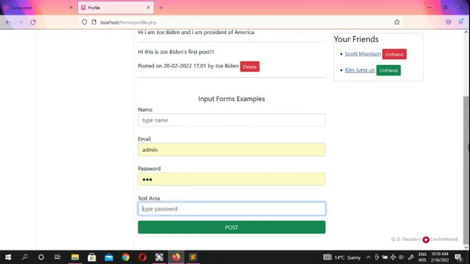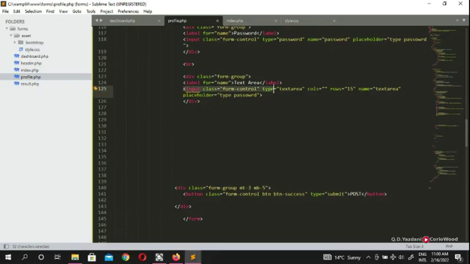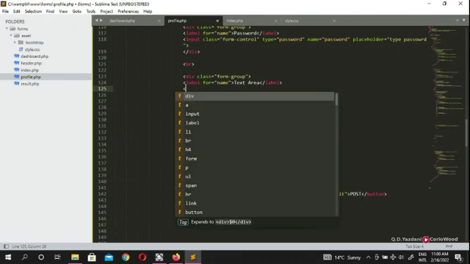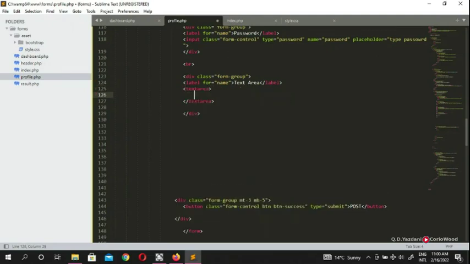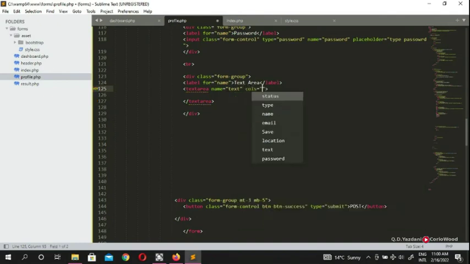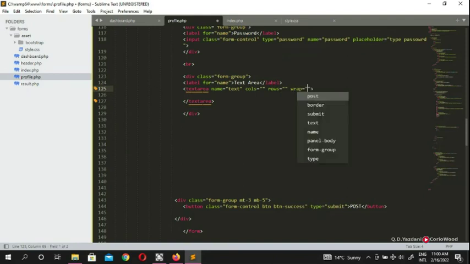And that's the textarea. It looks like it's not input, it's textarea, sorry. And for the textarea, we have a name, you can put text, and you can put columns and rows. You can put as many columns as you like. Your columns is your width, and your rows is your height. So rows is height, and we wrap.